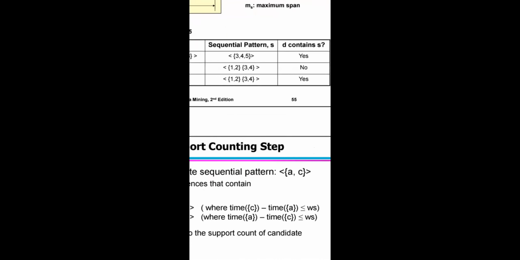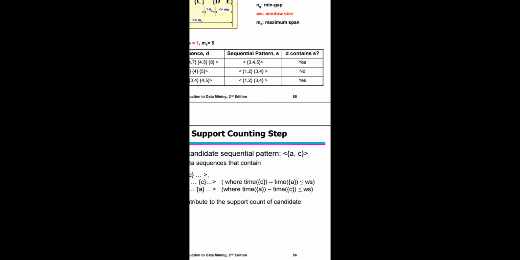But in the second one, only the individual items 1, 2, 3, 4, 5 are there, and they are not item sets. That is 1, 2, 3, 4. D contains S: no. That is the way we can say it is a no.